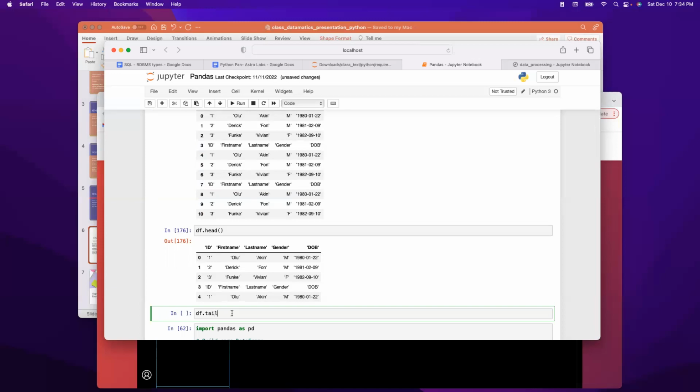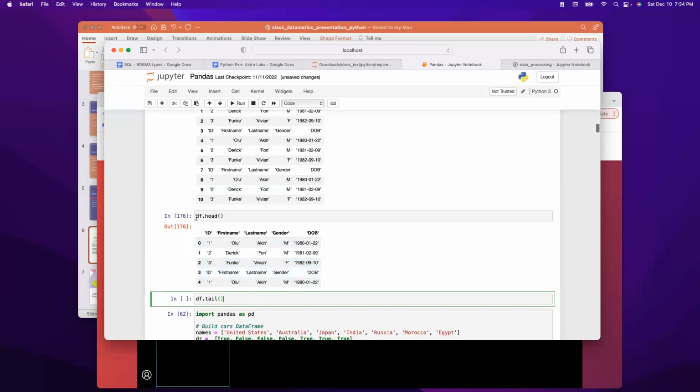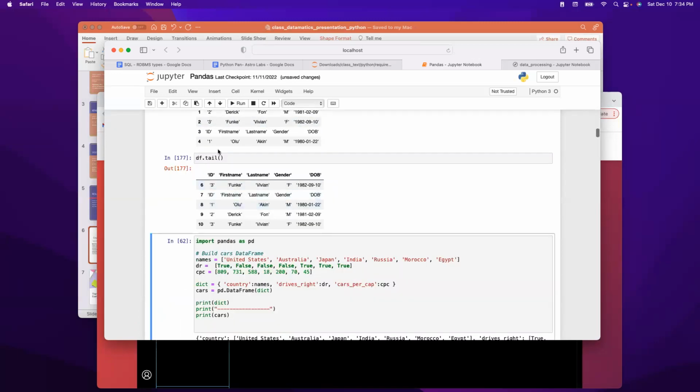So Mr. Olu, what would tail do if df dot head shows the first 5 lines? Please, can you ask that question again? Okay, we can see that df dot head is showing the first 5 lines. So df dot tail will show the last 5 lines too. Yes. And if you want specific, you can pass in your parameter. You can say show 3. So you can see it's showing 6 to 10.